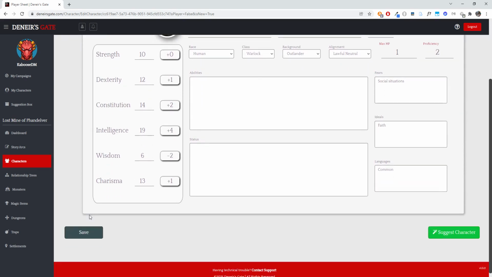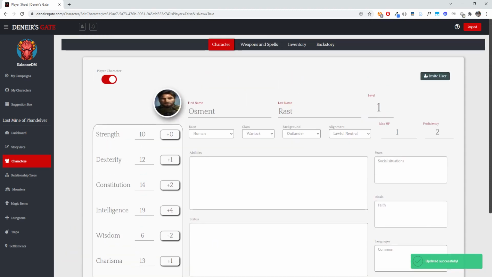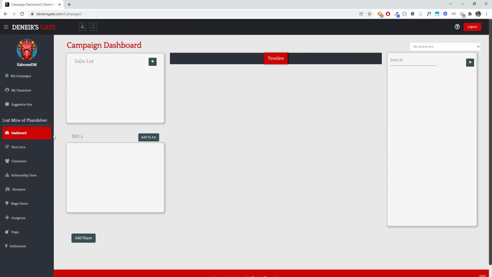We'll leave them at level 1. We'll go ahead and hit save. And again, we get our little notification down there, and we're all done. And so we can just head back to our dashboard here by clicking on the dashboard button. And let's just go ahead and add some other players in here.